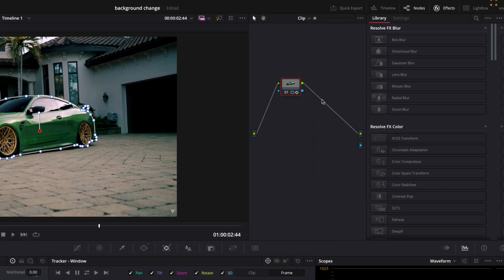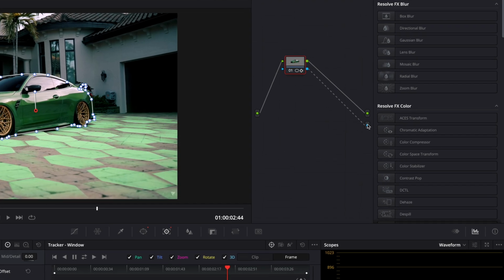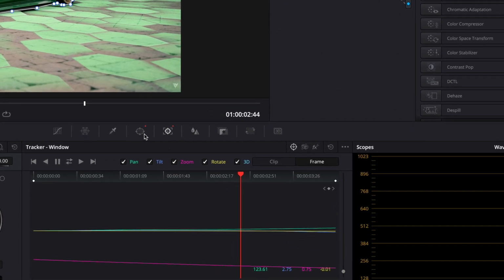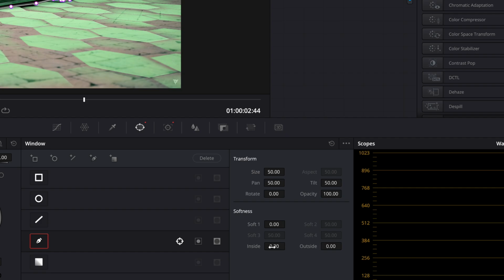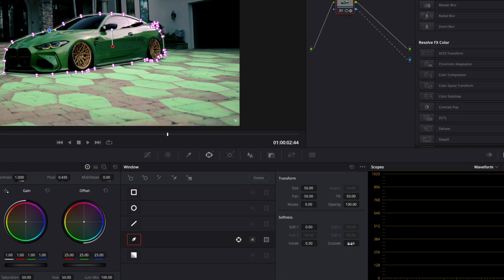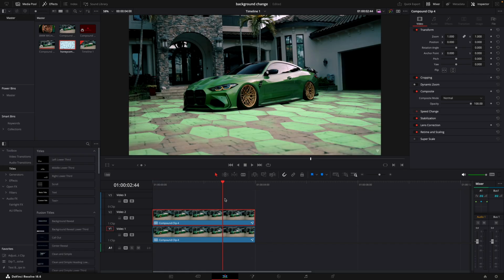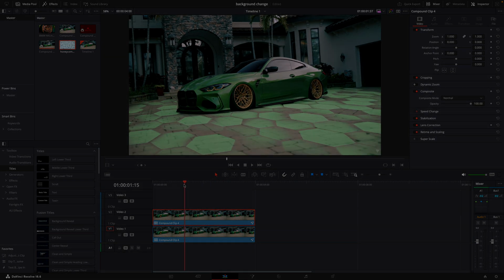Now, add alpha output so we can get rid of the background. For some final touches, add softness. That's basically it.